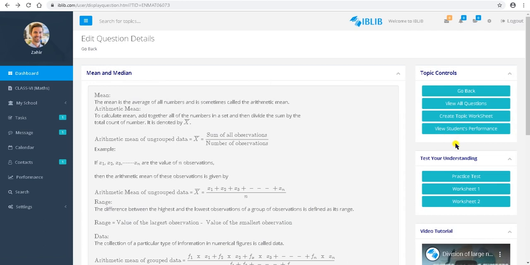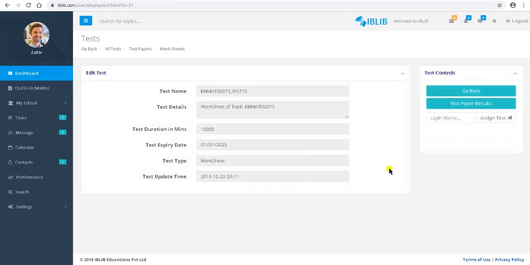Now there are separate sections here where worksheets are available related to the topic. The teacher has an option to select a specific worksheet or assign homework to different users, or they can create their own worksheet by choosing create topic worksheet. First I will show you how to assign a worksheet, then I will tell you how to create a worksheet. Let's go to worksheet 1.